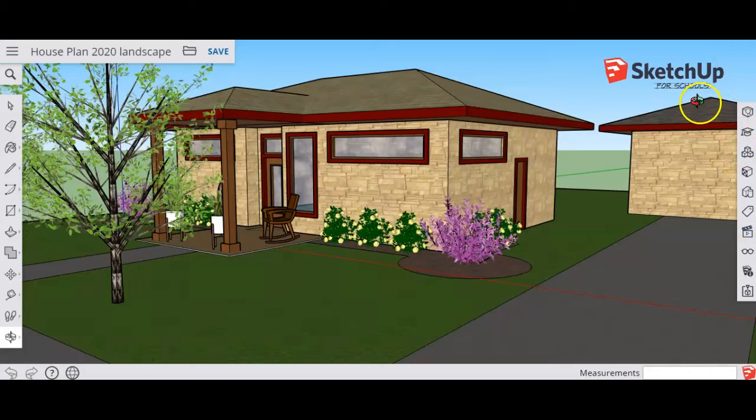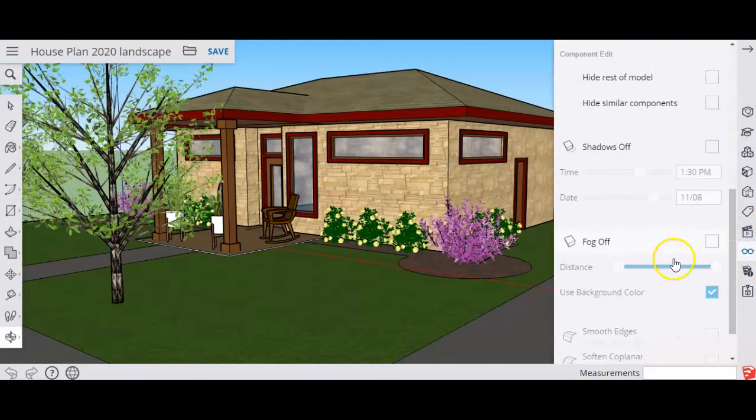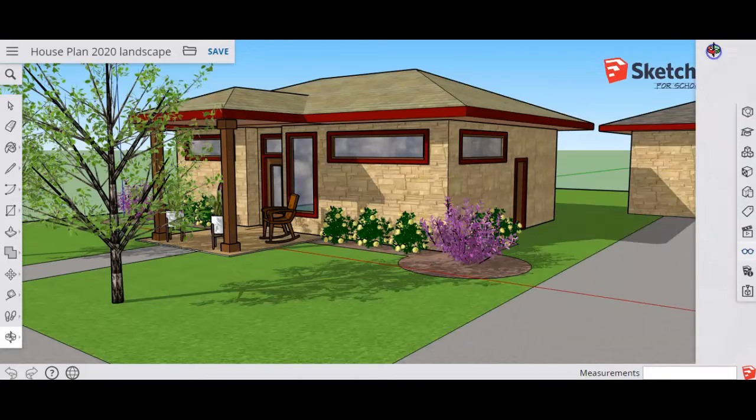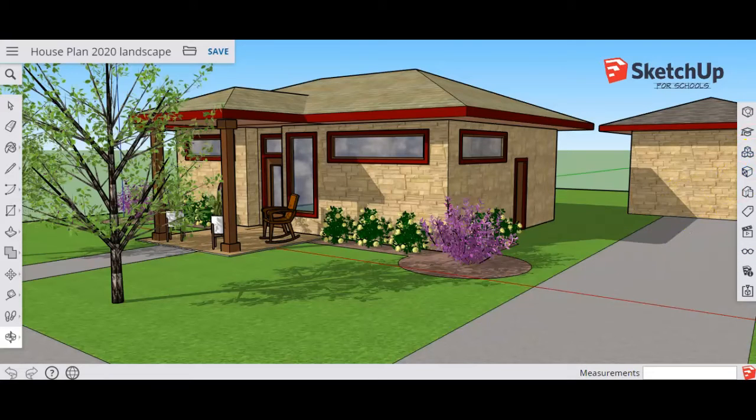Let it refresh. Oh, it looks like my shadows didn't get turned back on, so let me go back to display and turn my shadows back on. And all of my landscaping is slowing everything down a lot. Okay, so my shadows are turned back on and my visual style is the way I want it.